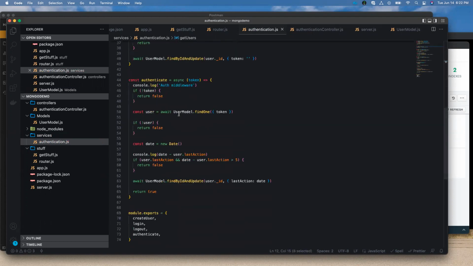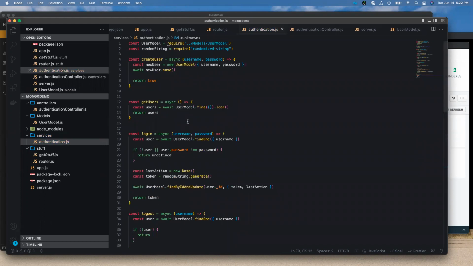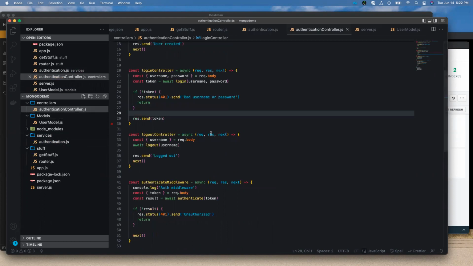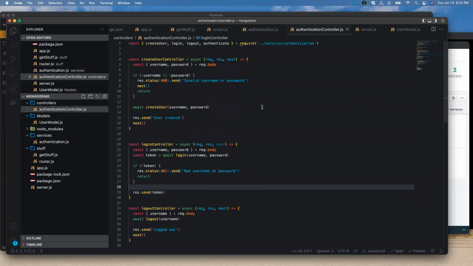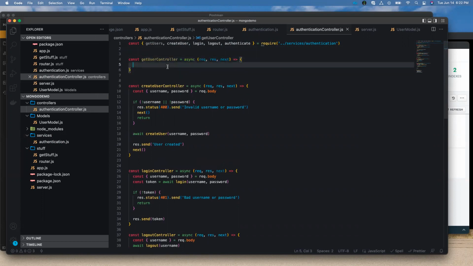We'll export getUsers. And again, we want this to be only visible to admins. So we can use a custom middleware just for that. So I'm going to create it in the same file. But first I'm going to make sure that this works. Actually, I'm going to create it in this file, but getUsers. Const getUsersController. We'll say async req, res, next. And we'll just return the result of getUsers. So const users equals await getUsers.